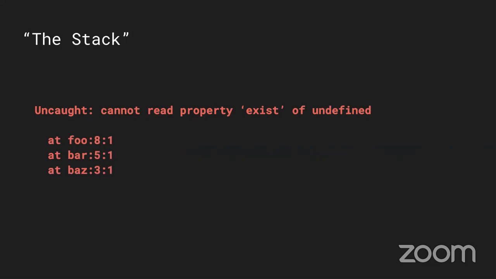So in effect, what this lets you do is it lets you say, OK, so my program, I started at baz. I then ended up in bar, and then ended up in foo. And then inside of foo, this error happened.